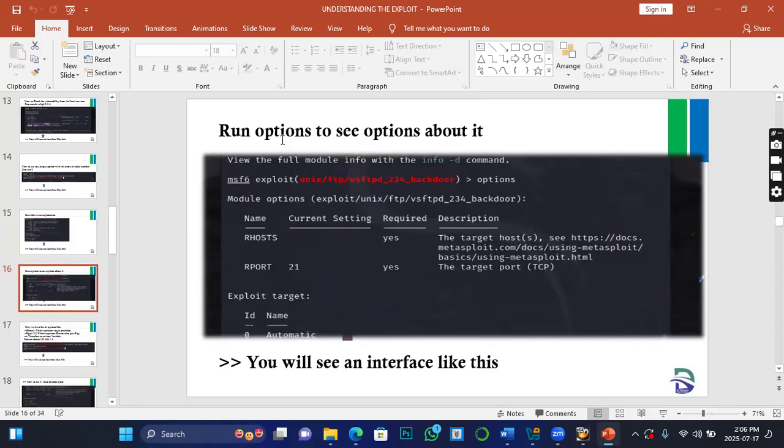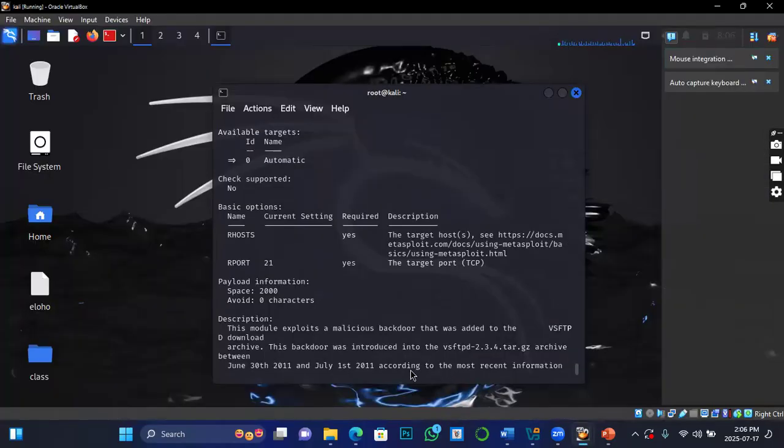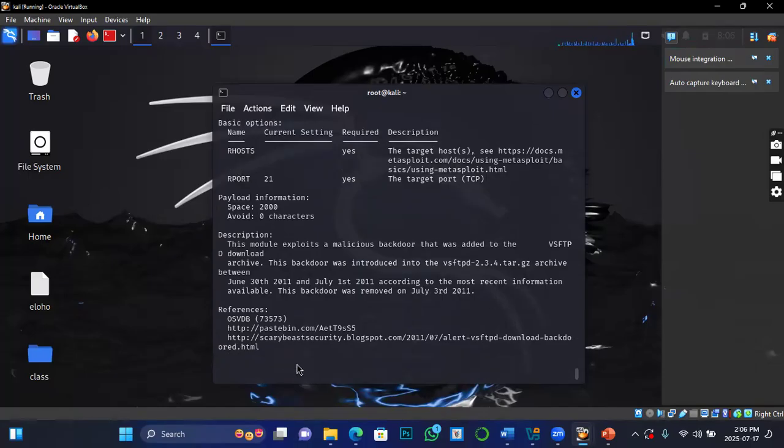So the next one is run options to see options about it. After the info, you run options to see options about it. Make sure that you follow this order. You must use the module before you run info. After info, then you run options. So let's go there and run options. My one is still running. I don't think it has returned.